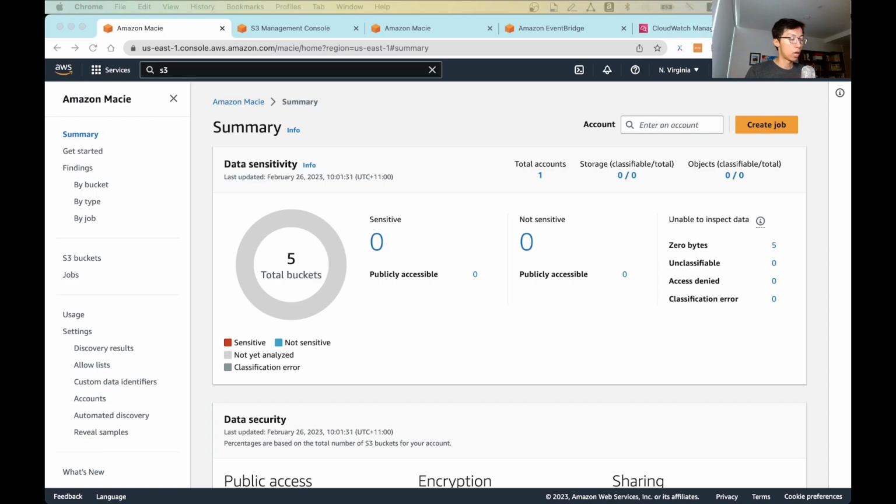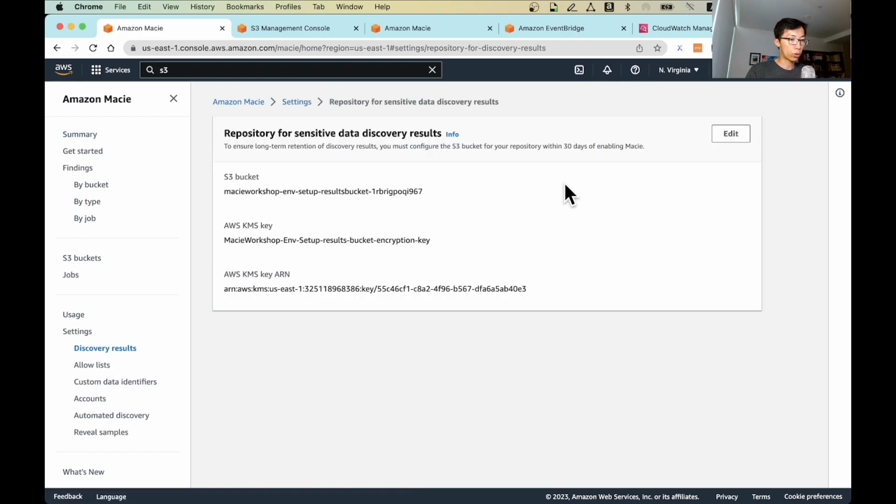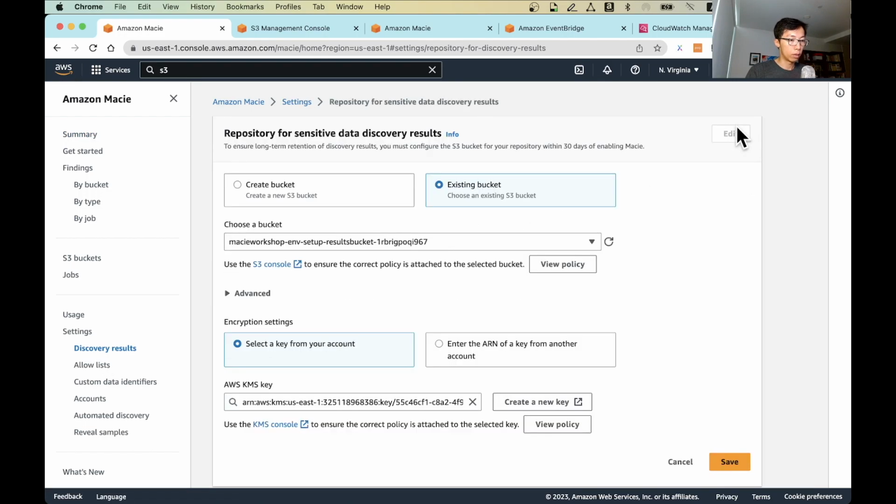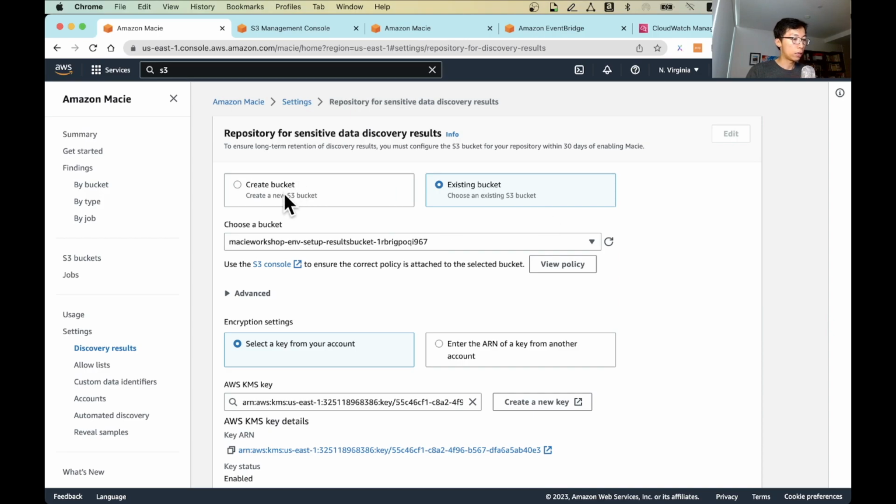The other thing I want to highlight is that by default, Amazon Macie will store your findings data for 90 days. If you want to store those finding data for long-term use, I would suggest you export those finding data into another S3 bucket. So what you can do is scroll down to the settings and click on the discovery results. You can edit the configuration here. You can either create a new bucket or select an existing bucket.